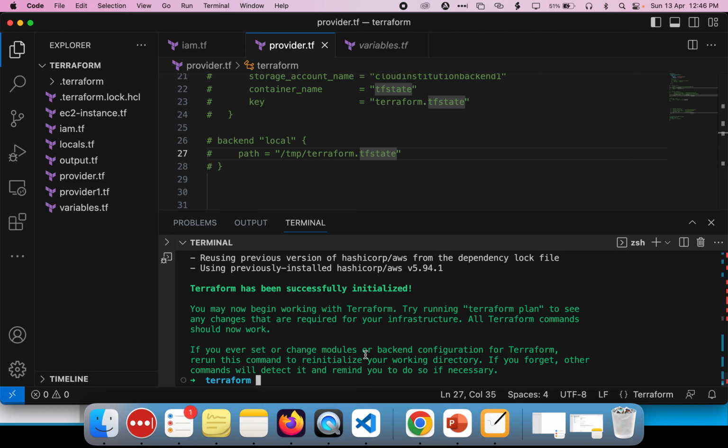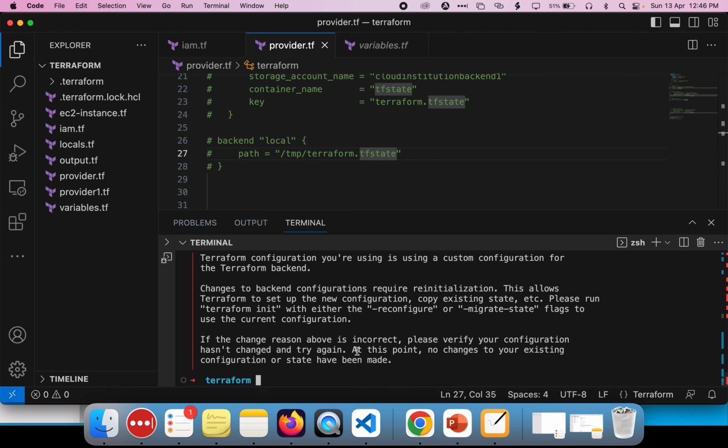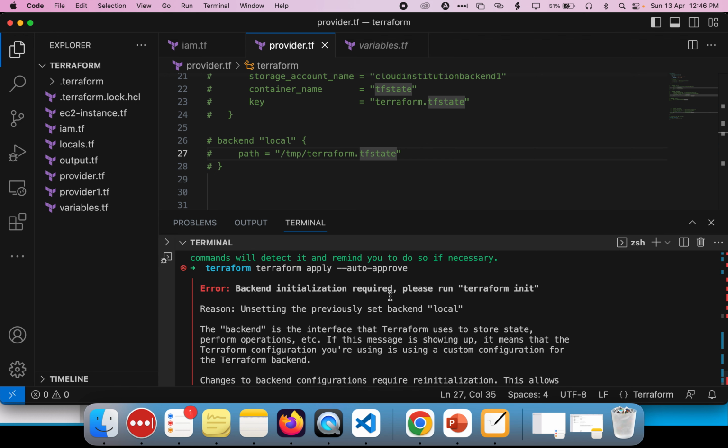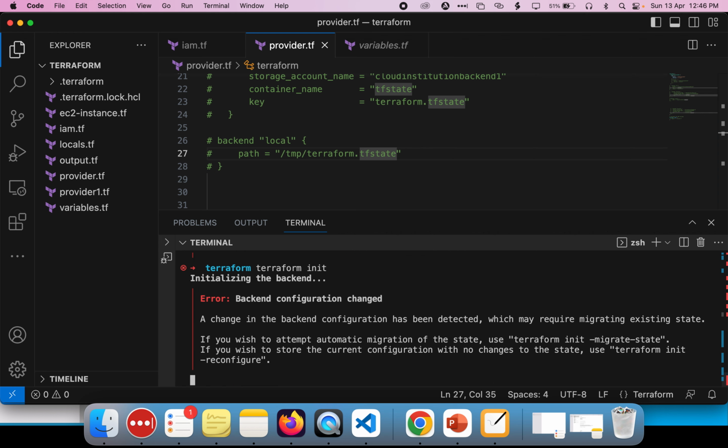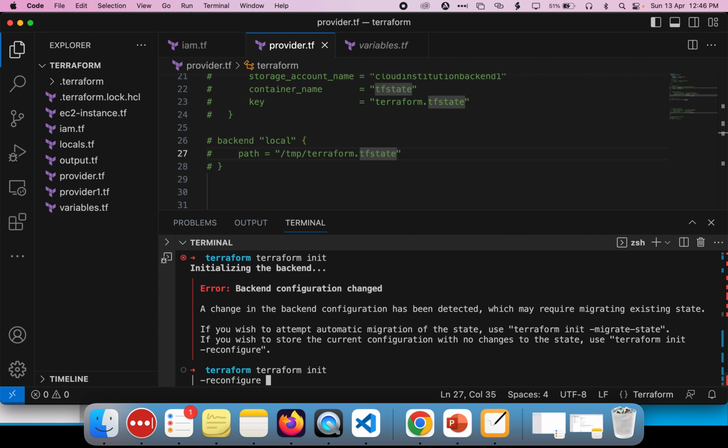All right, okay. So now what happens if you do terraform apply now? Okay, the backend requires terraform init, so I need to do terraform init again. It says the backend configuration has been detected, and we may need to migrate the existing state. Okay, I think I already did terraform init -reconfigure. Probably it is not picking it up.